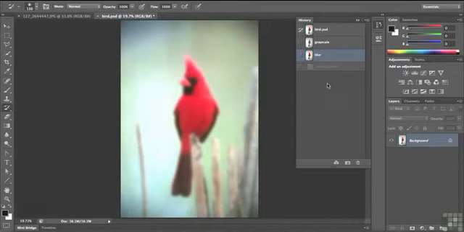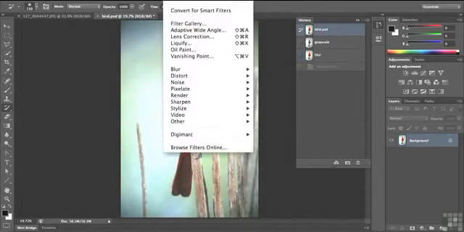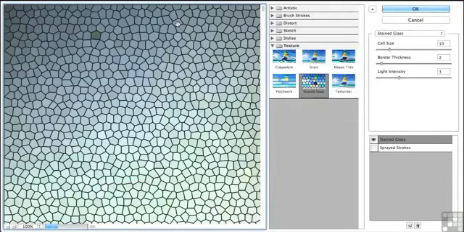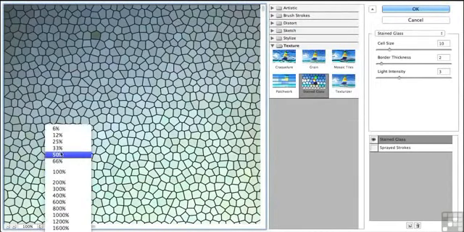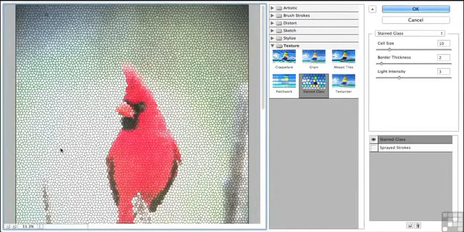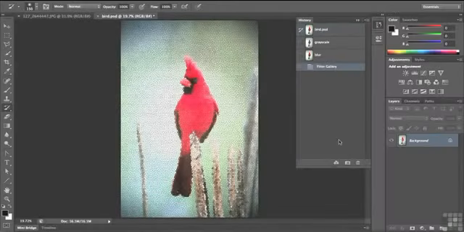Let's do one more. But this time, before we start, let's go back up to the original and go into, say, Filter Gallery. And in Filter Gallery, we can go into, say, something fun, like maybe even this one right here. Let me take that down so we can see it better. That looks kind of interesting. Let's just leave that. Click OK. And take another snapshot. And that one, I believe, was stained glass.